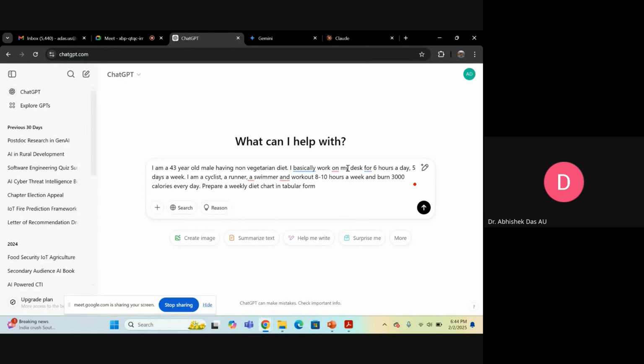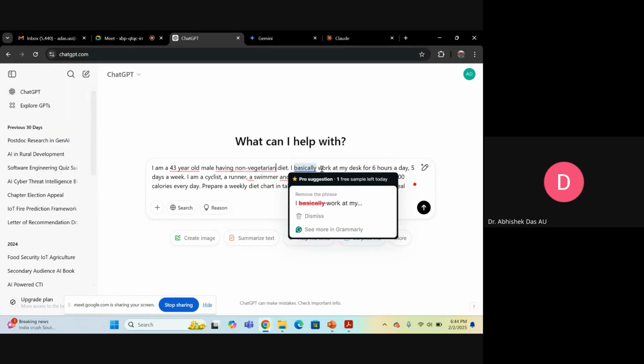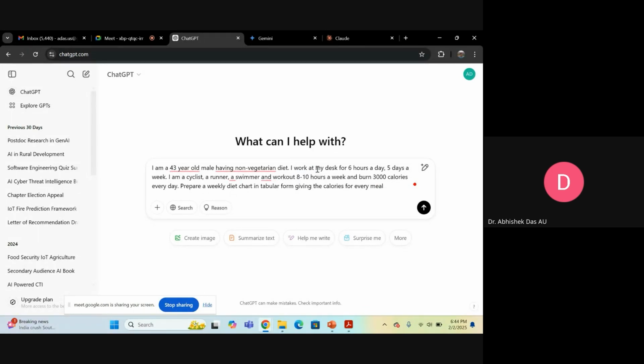So prepare a weekly diet chart in tabular form, giving the calories for every meal. So if I write this kind of prompt in ChatGPT, that I'm a 43-year-old male having a non-vegetarian diet, I might put a hyphen. I work at my desk for 6 hours a day, 5 days a week. I'm a cyclist, a runner, a swimmer, and work out 8 to 10 hours a week and burn 3,000 calories every day. So I want ChatGPT, the AI or the LLM, to prepare a weekly diet chart in tabular form, giving the calories for every meal.